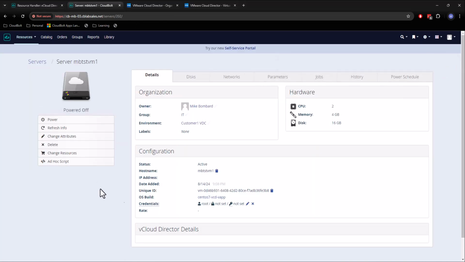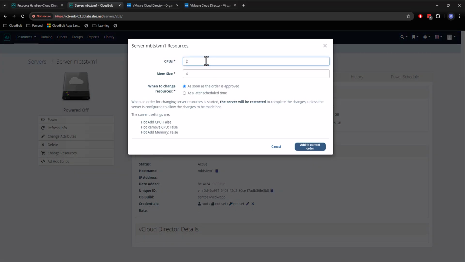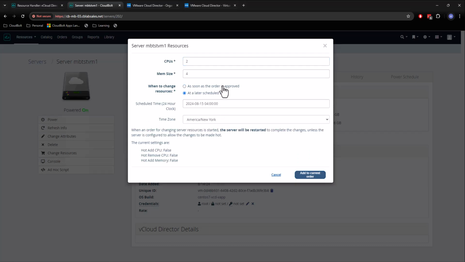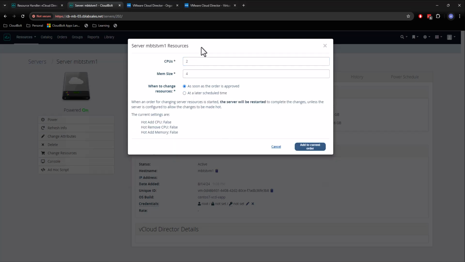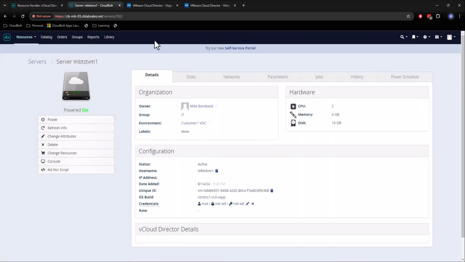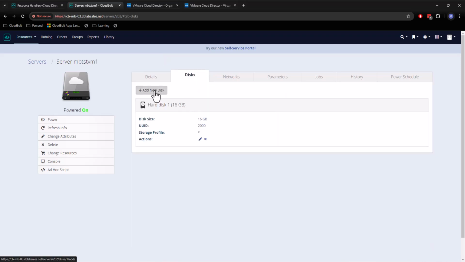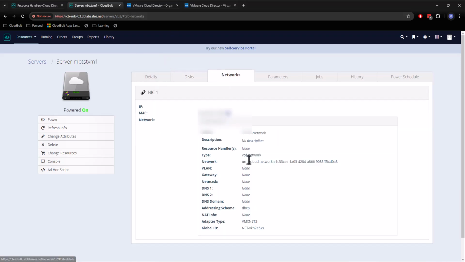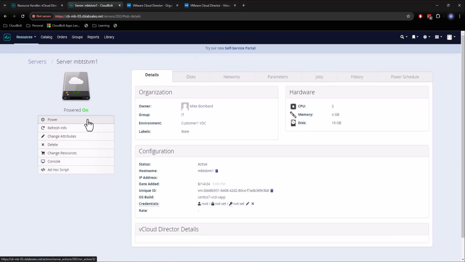Back to some of the other things here with CloudBolt. Change resources. If I needed to go through and change the number of CPU, things along those lines. With vCloud Director, similar to vCenter, we'll also check to see if the CPU hot add is enabled for CPU. And if it's not, you have the option to change when this is going to execute. So you can also take day 2 action against this server to increase CPUs and memory. Other things, you can go through, add new hard disks, update the network if needed, those types of things. You can also write your own day 2 actions here as well.